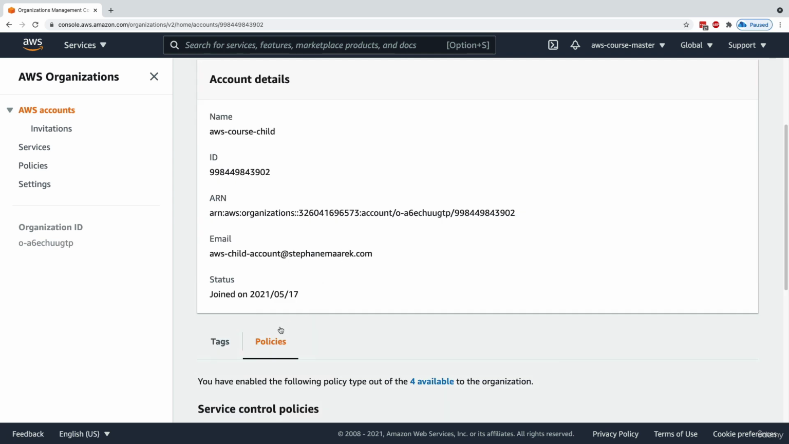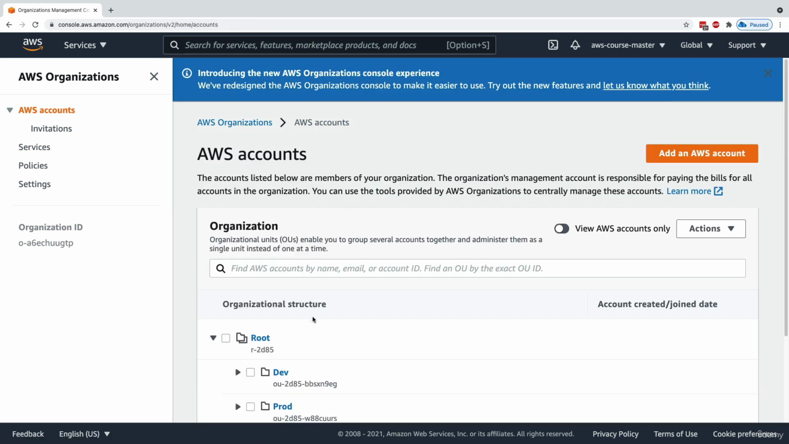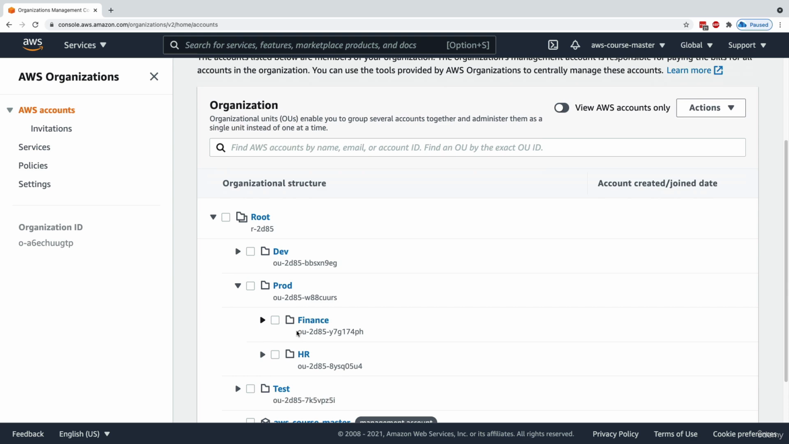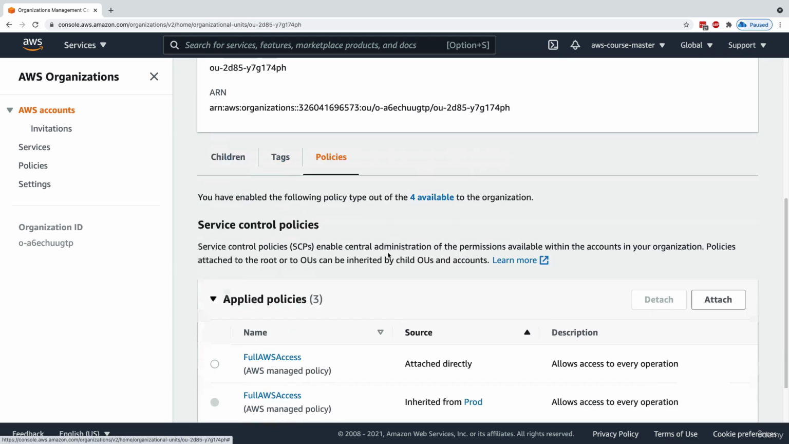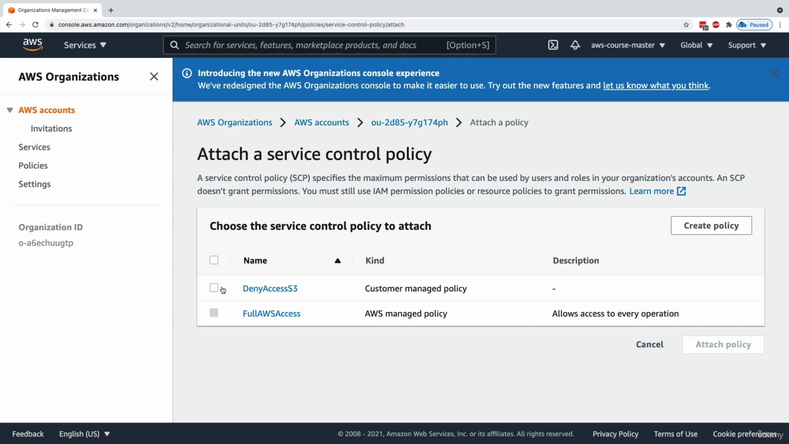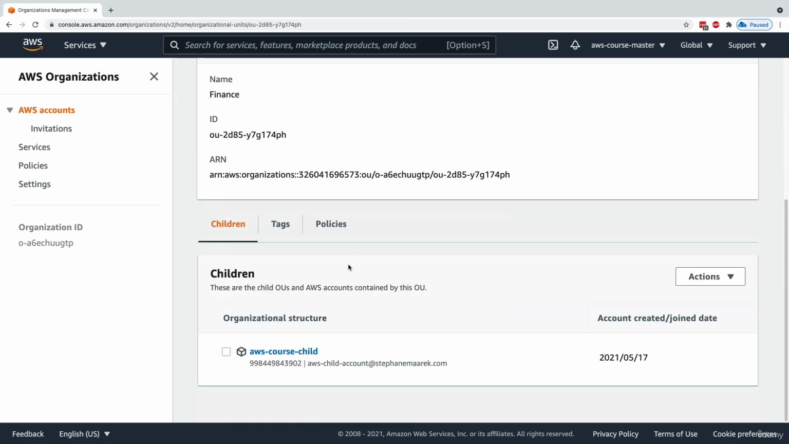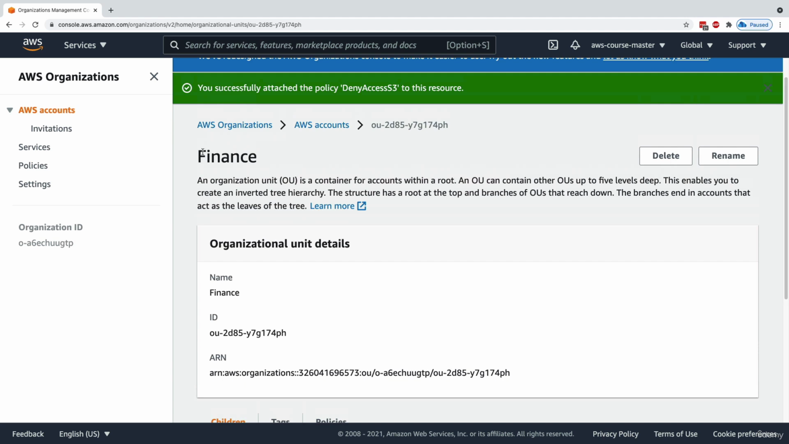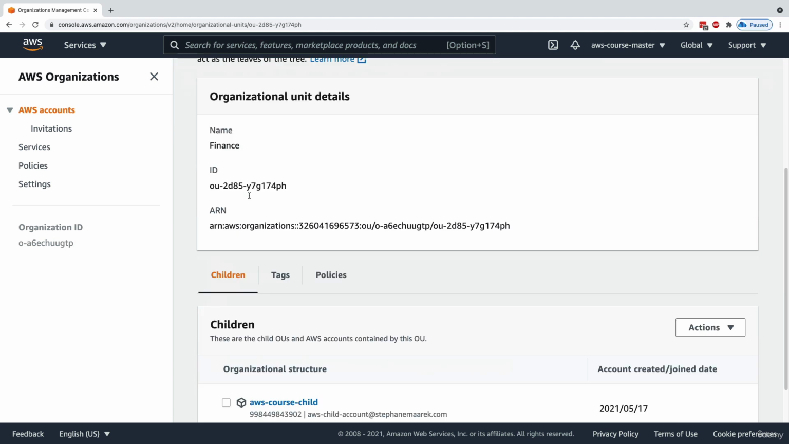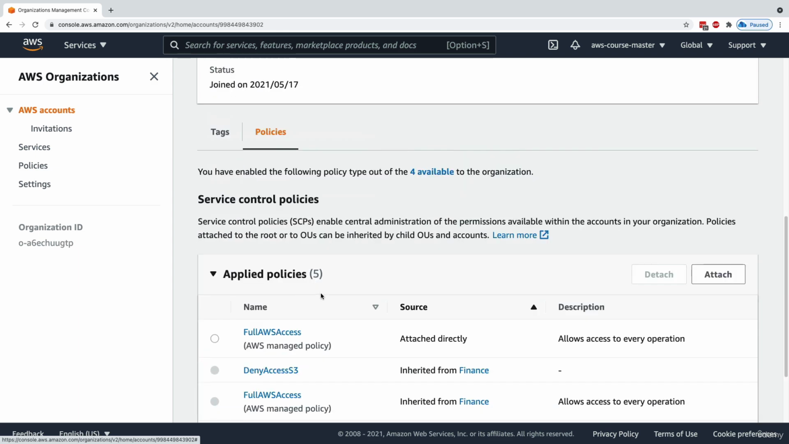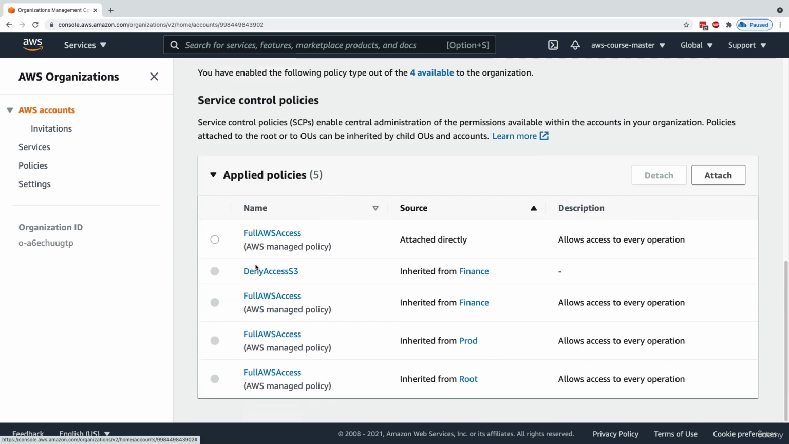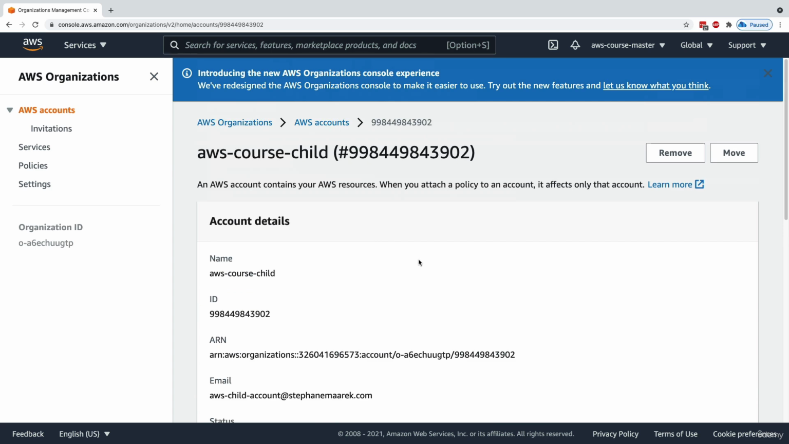But what we can do is if we go back one up, so if we go to my prod and finance OU, for example, we can attach a new policy. So I'm going to attach a new policy, and this one will be the deny access S3. I will attach it, and now that means that anything within my finance OU should also have this inheritance. So if I click on my course child and then policies, as we can see, the deny access S3 has been inherited from finance. So how do we make sure that this is working?